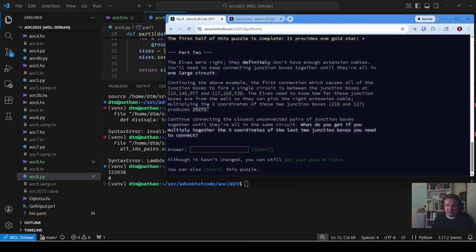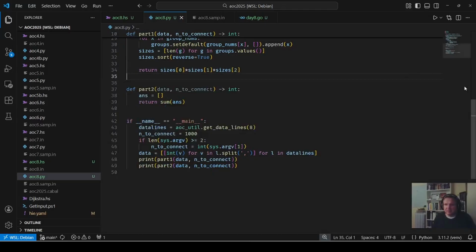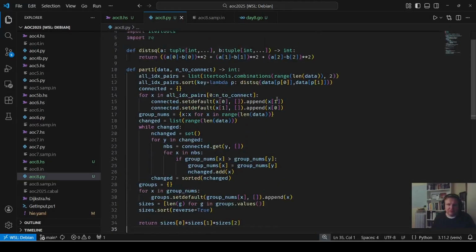How far those junction boxes are from the wall so they can pick the right extension cable. X coordinates. Continue connecting the closest unconnected pair of junction boxes together until they're all in the same circuit. What do you get if you multiply the x coordinates of the last two junction boxes you need to connect? Okay, so the last two junction boxes you need to connect.